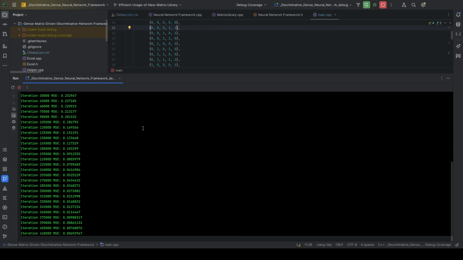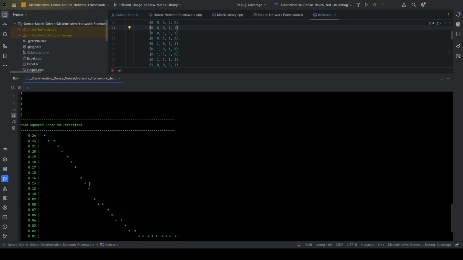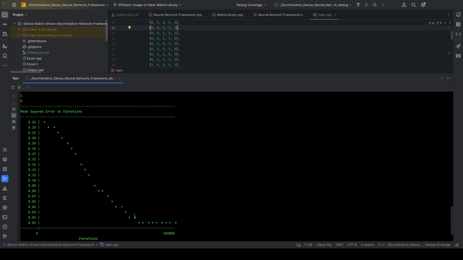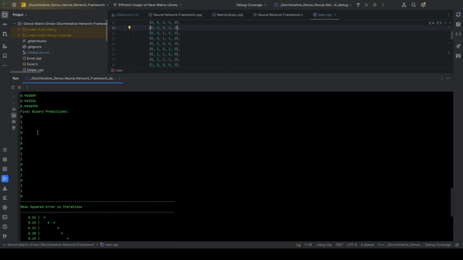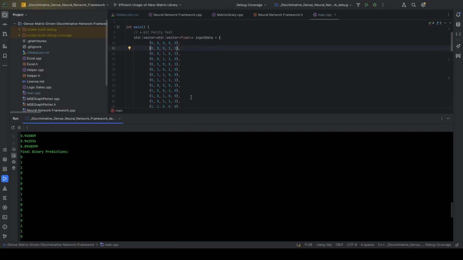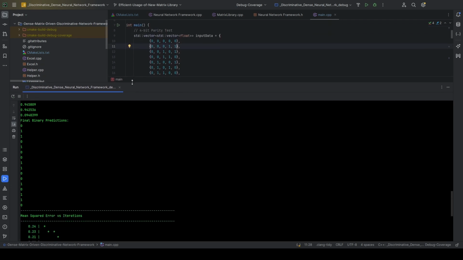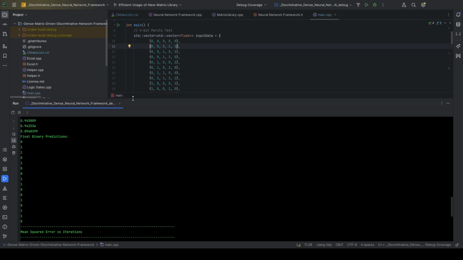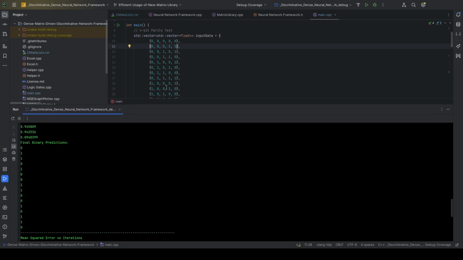We are just waiting for the number of iterations to end, and as you can see, a graph has been printed here, which I'll describe later. But first, let's check if our model has been successfully trained or not. So we are matching the output here: 0, 1, 1, 0, 0, 1, 1, 0, 1, 0, 0, 1, 1, 0, 0, 1.